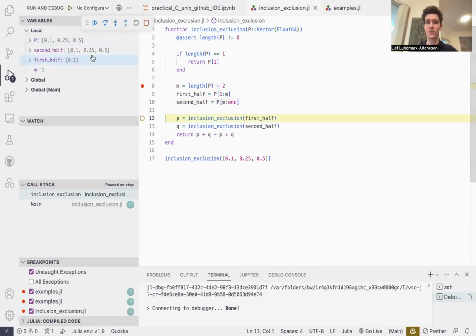And second half. Now, this isn't really what we expected. We wanted to get 0.25 to 0.5, but instead we've ended up with the entire array, 0.1, 0.25, and 0.5. That's a problem because now in this line, we're going to be passing that into the function again. But this is exactly what we started with. So we're basically just running the function again with the same input. And you can see that this is going to form an infinite loop. Each time the function is going to call itself with the exact same input.